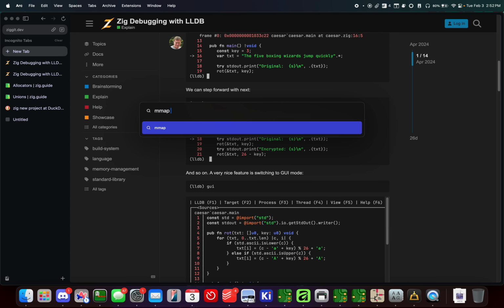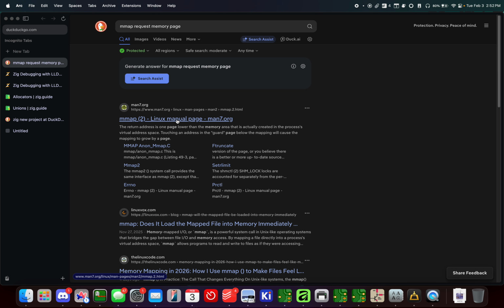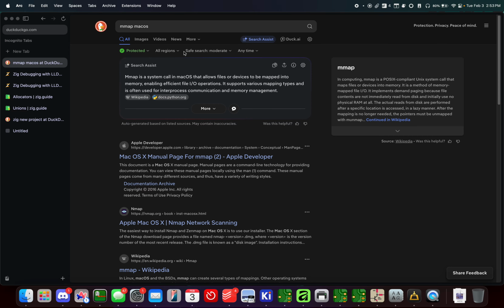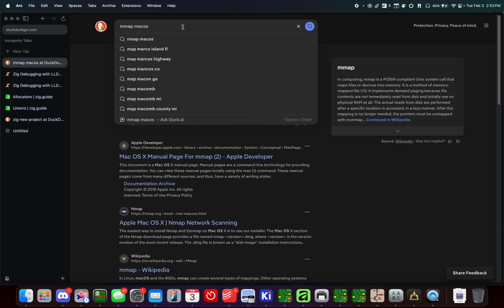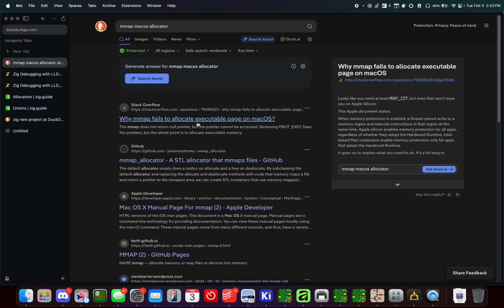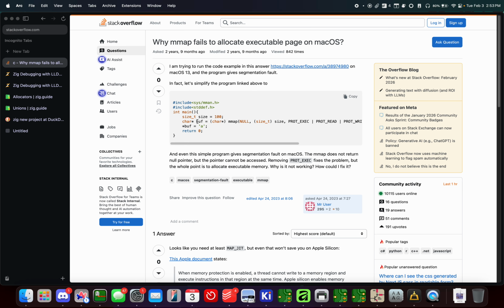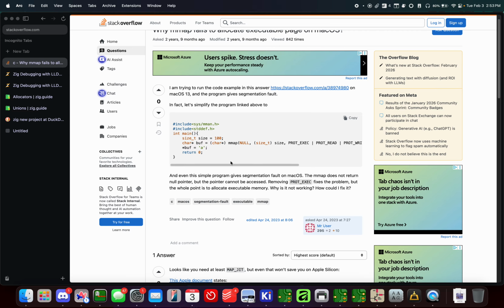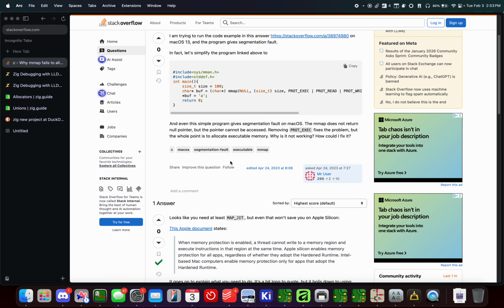Now, what if we do mmap... request memory page... mmap... macOS mmap allocator. Uh-oh. Taking out right.